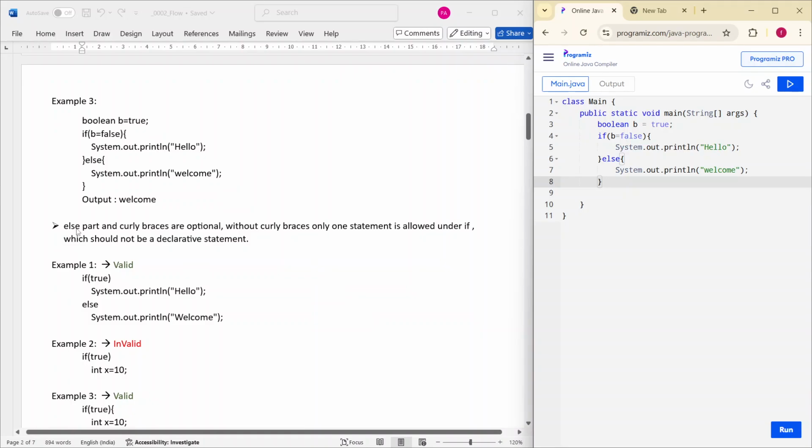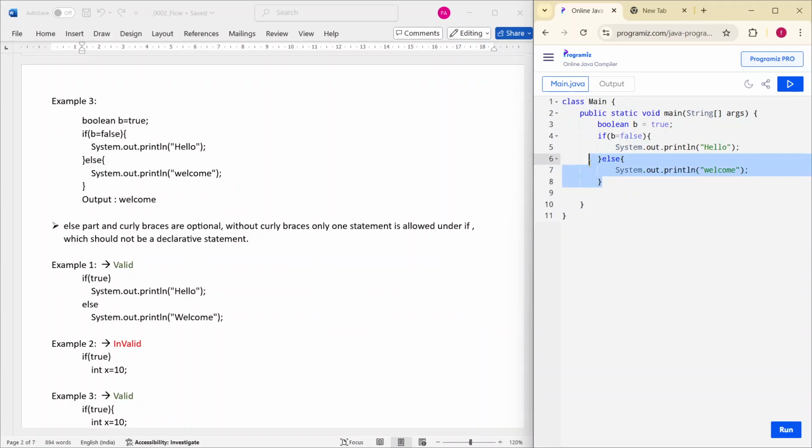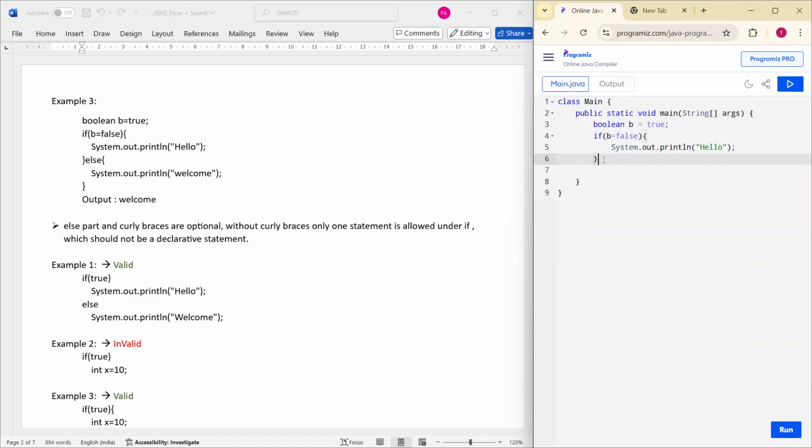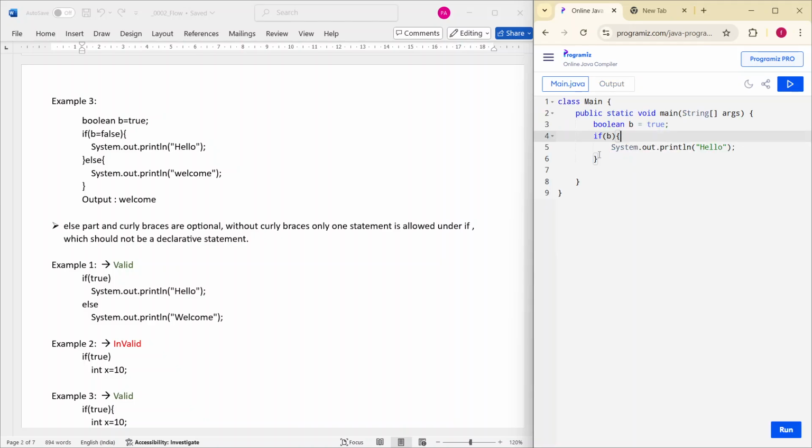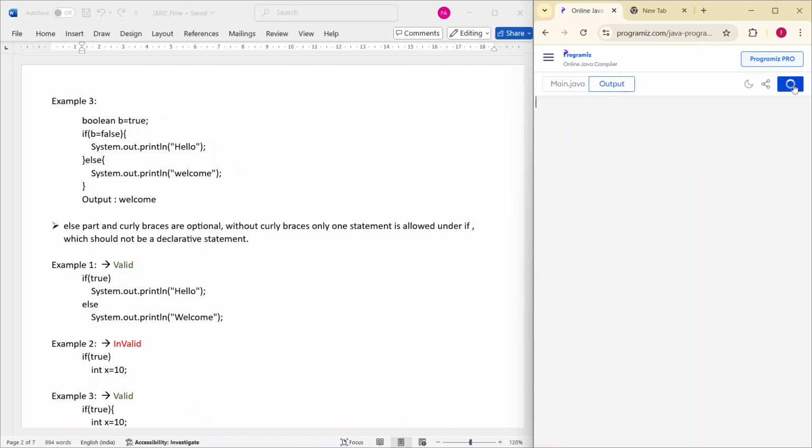And the else part and curly braces are optional. We can keep only if here. No need to keep any else block. So here the else block is optional. So whenever we run the code, it runs fine. It doesn't raise any error. So without the else block also we can use the if statement. And curly braces are also optional. If we remove curly braces, it runs fine.